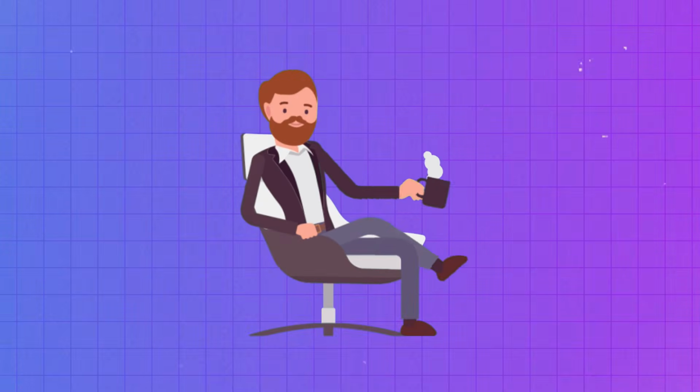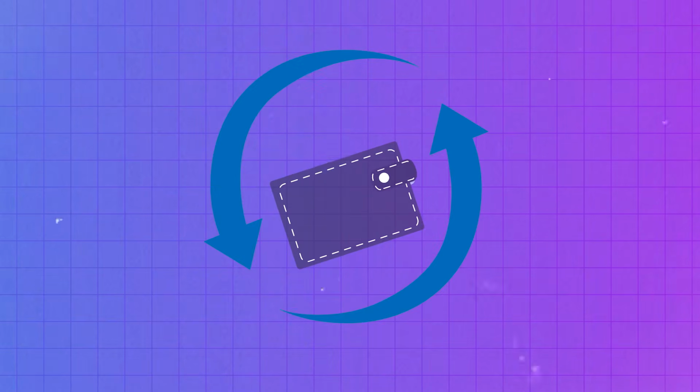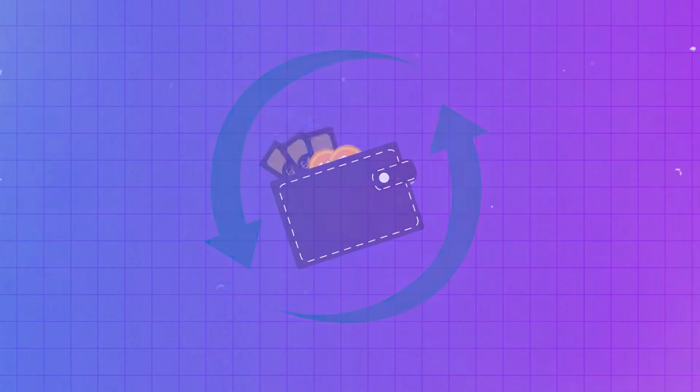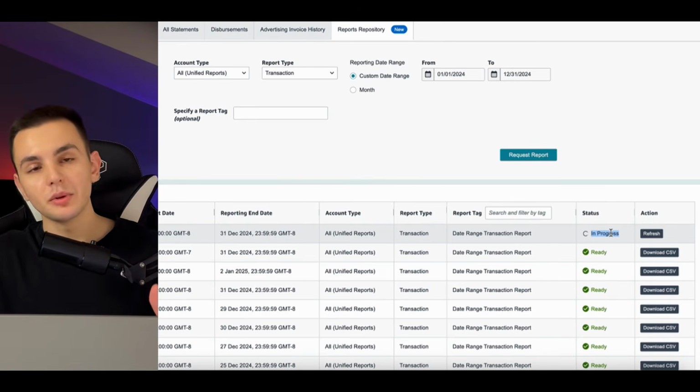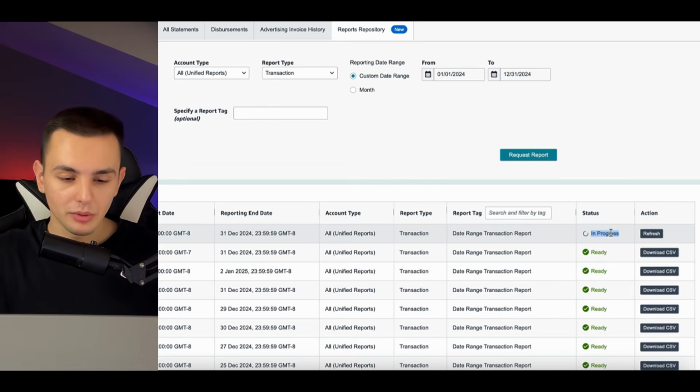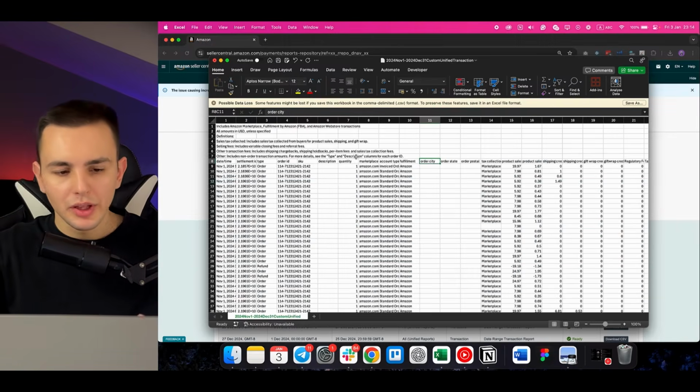You can go make a coffee, make a tea. If you have a lot of transactions, you can go for a walk and then just work, and maybe next day it will be available. It takes some time for Amazon to process it. And once it is available, this is what you will get. So yeah, that's how this report will look.